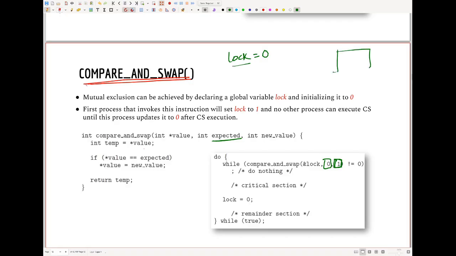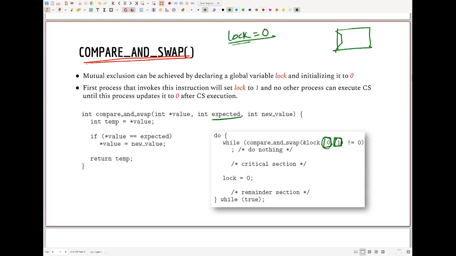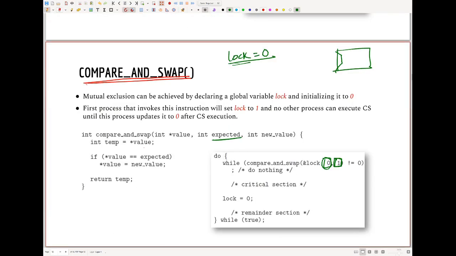So initially, think of it as our trial room. The door is open. That means lock is 0. We didn't lock the door. We expect that the lock is 0. That means the door is open. If the door is open, we want to acquire the trial room. That means we will lock the door.